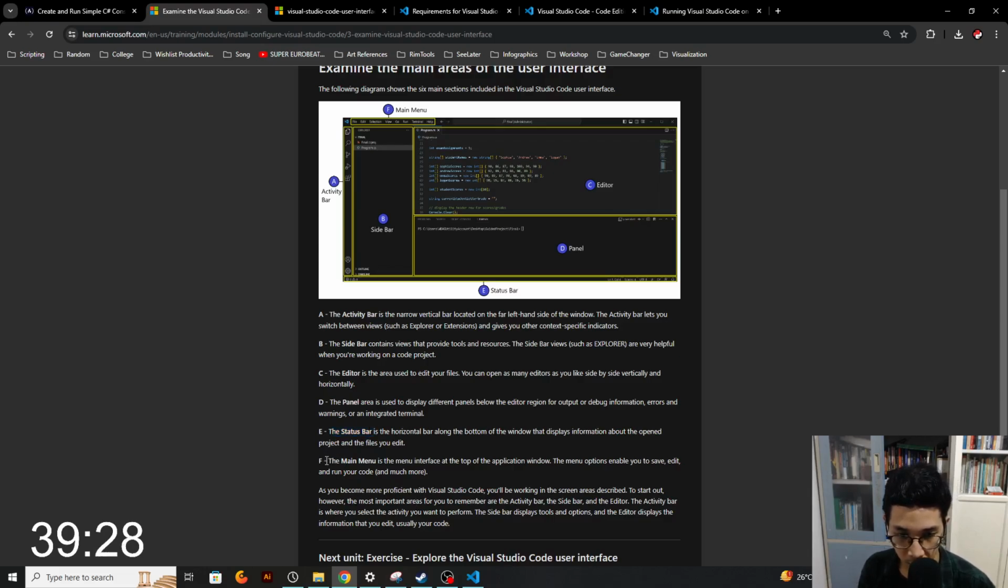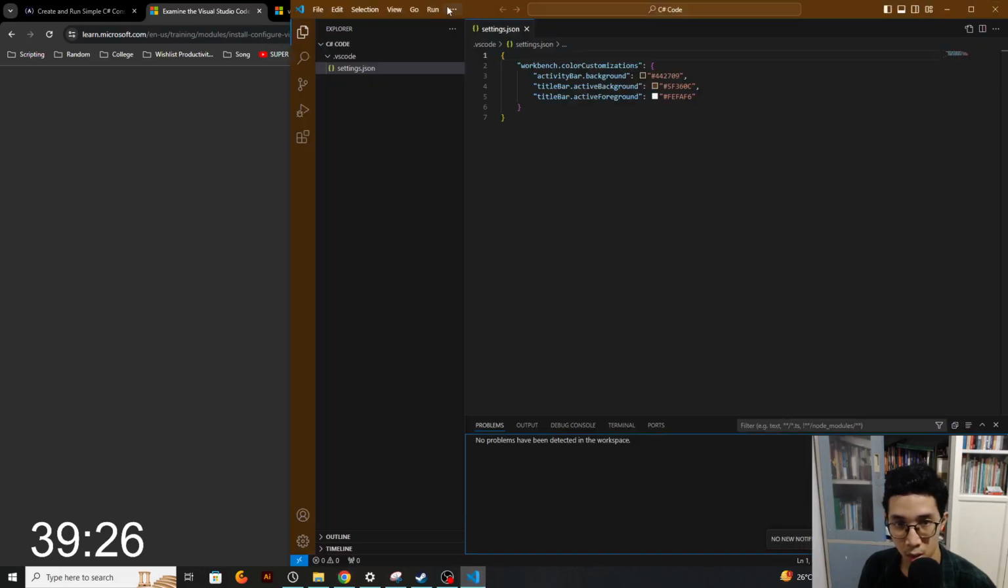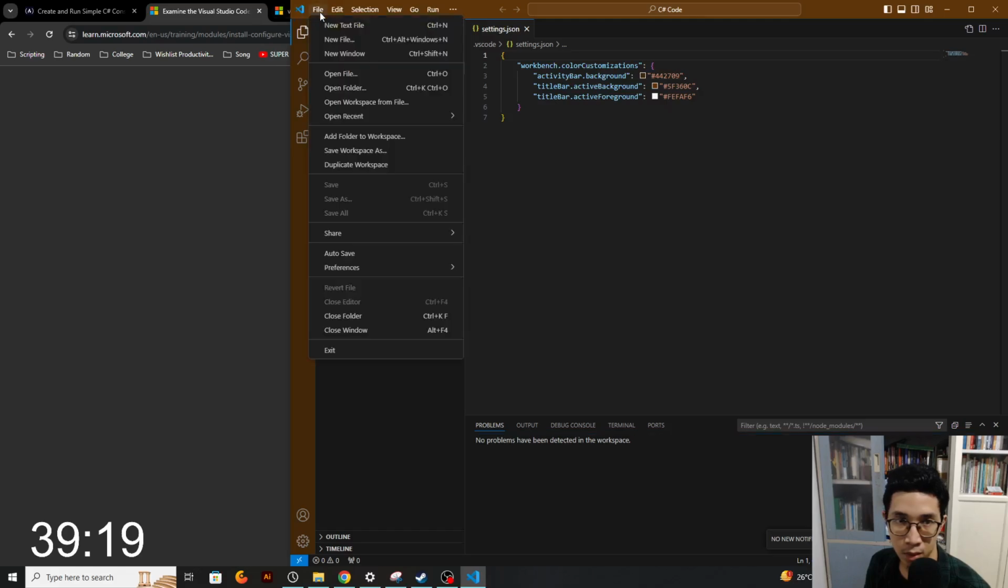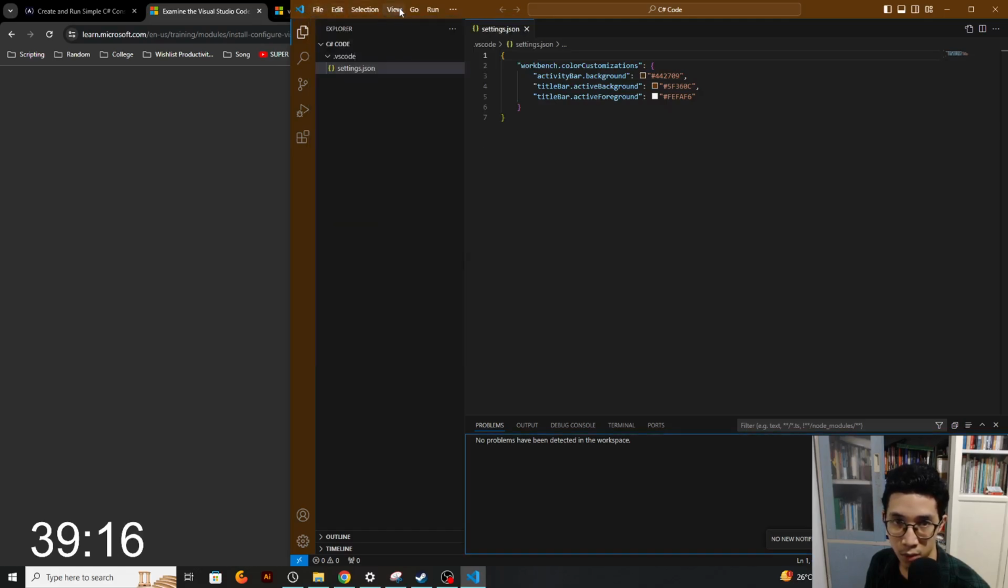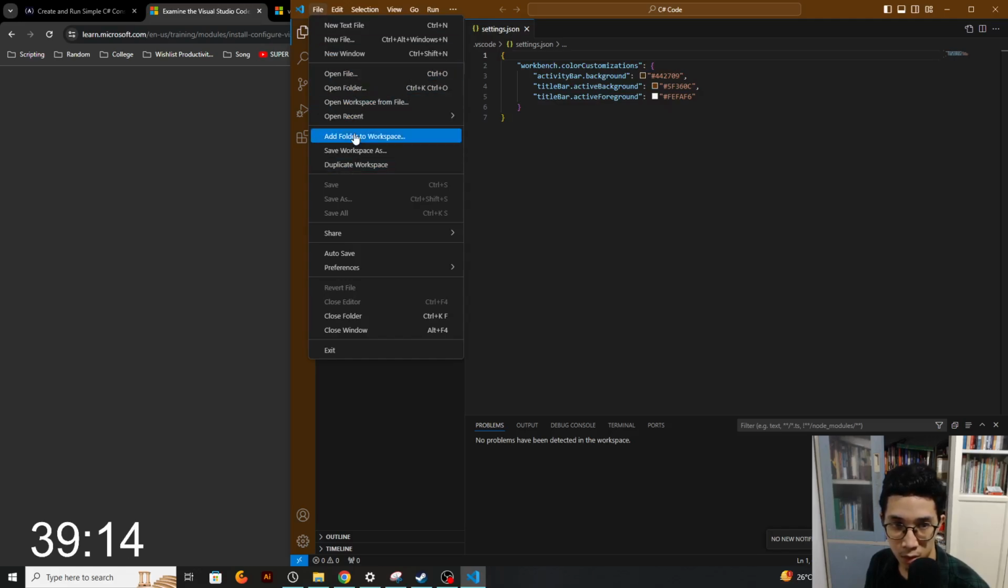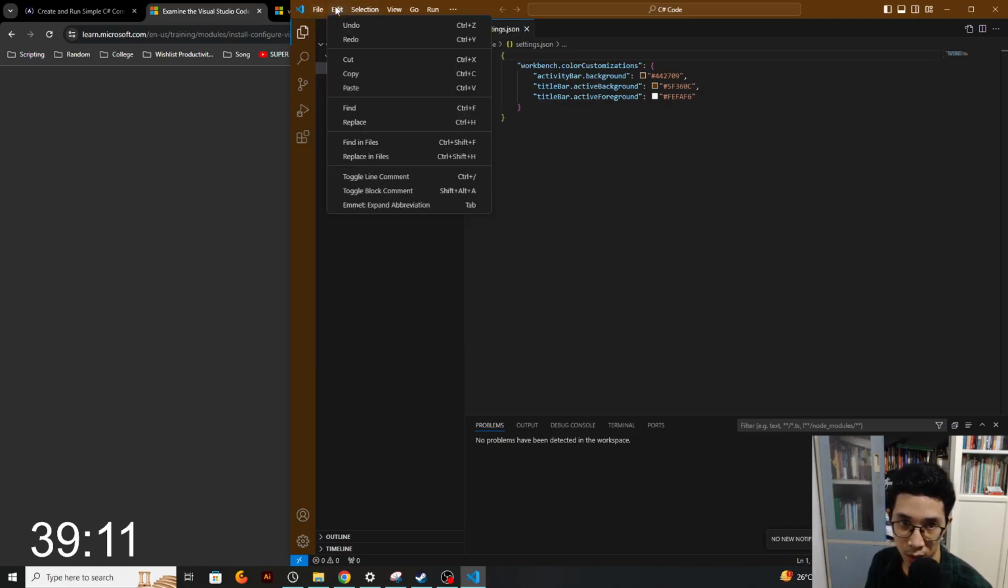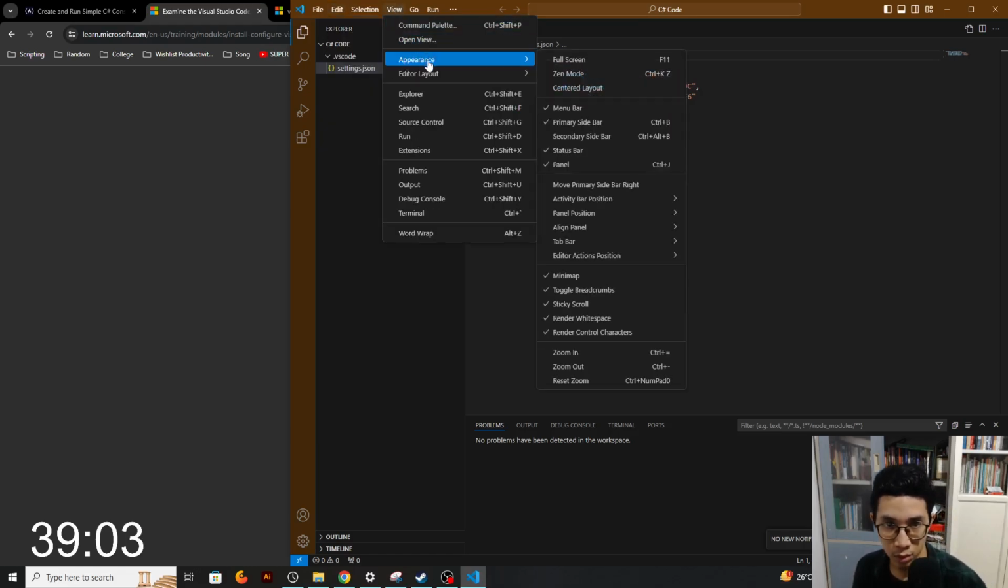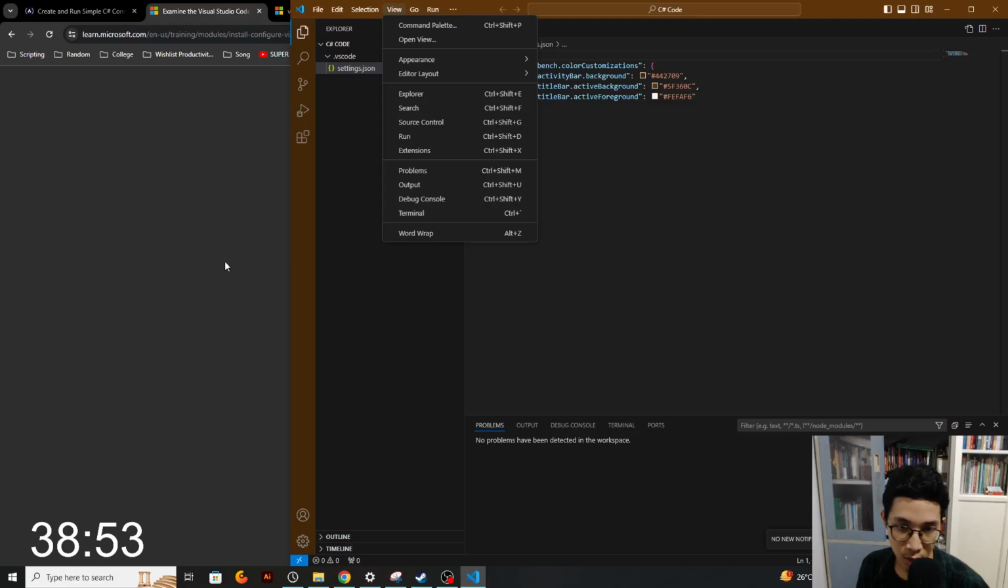Okay, comes to the main menu. Almost all applications have such a menu, like file, edit, selection, view. File is for manipulating the file, edit if you want to do some undo, redo, and other similar things. View if you want to change the appearance so that the view will be manipulated, or search, explorer, and such other things.